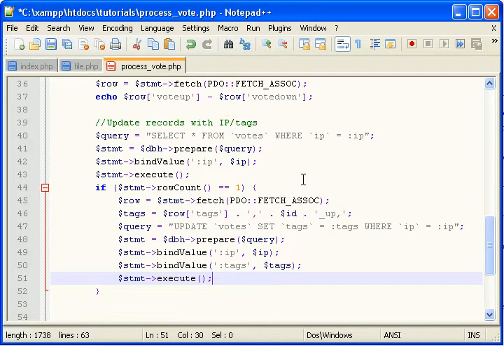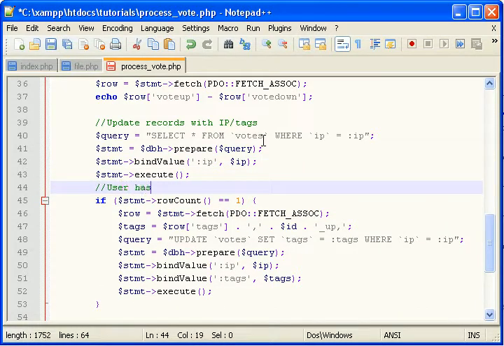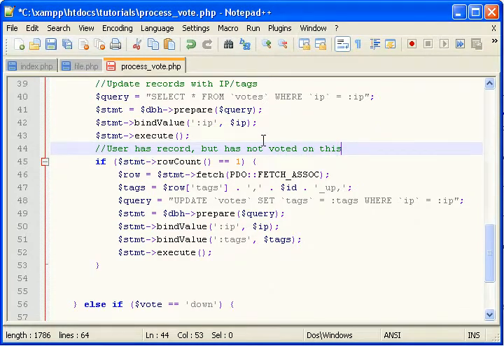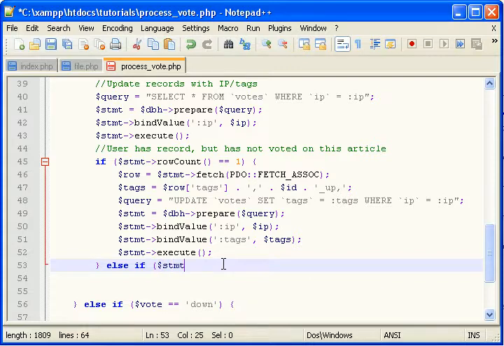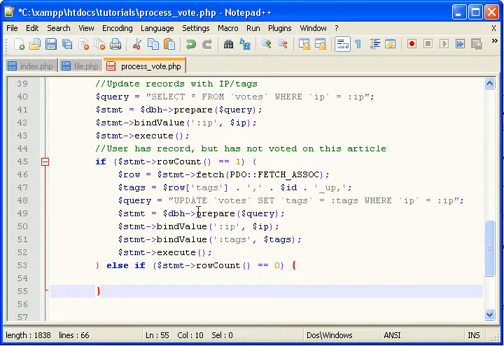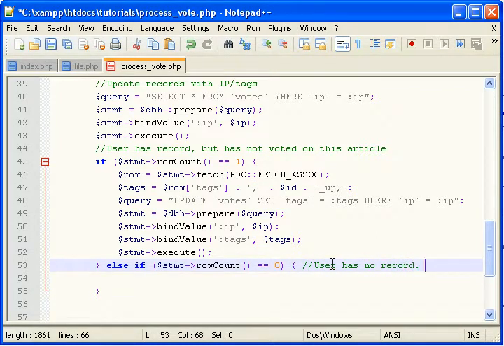Now, the flip side of this is that the user has a record but has not voted on this article. Else, if there are 0 rows, then we need to use insert. User has no record, create one.